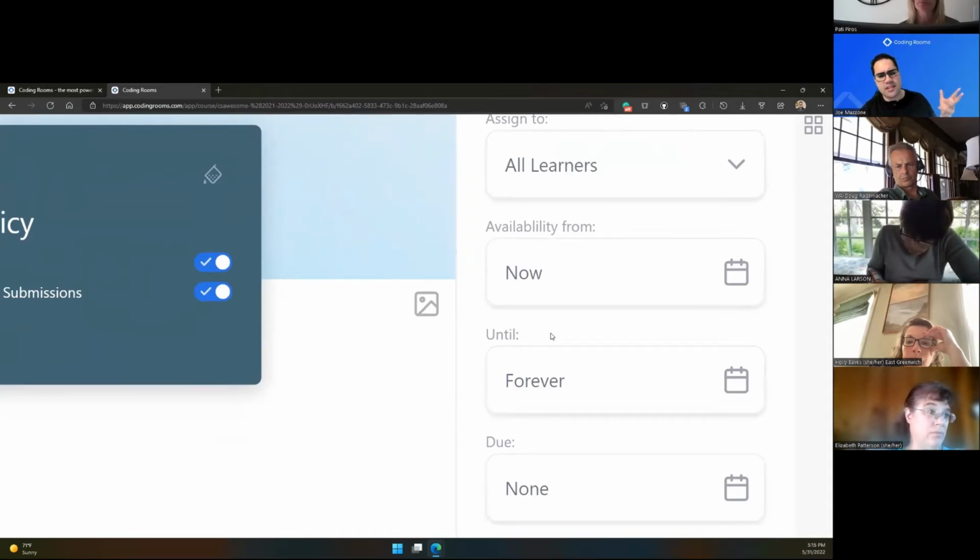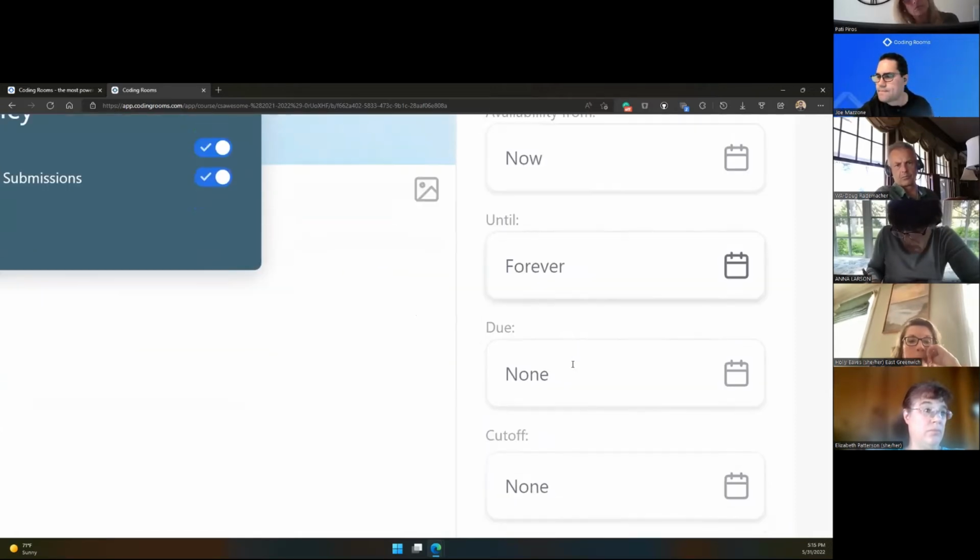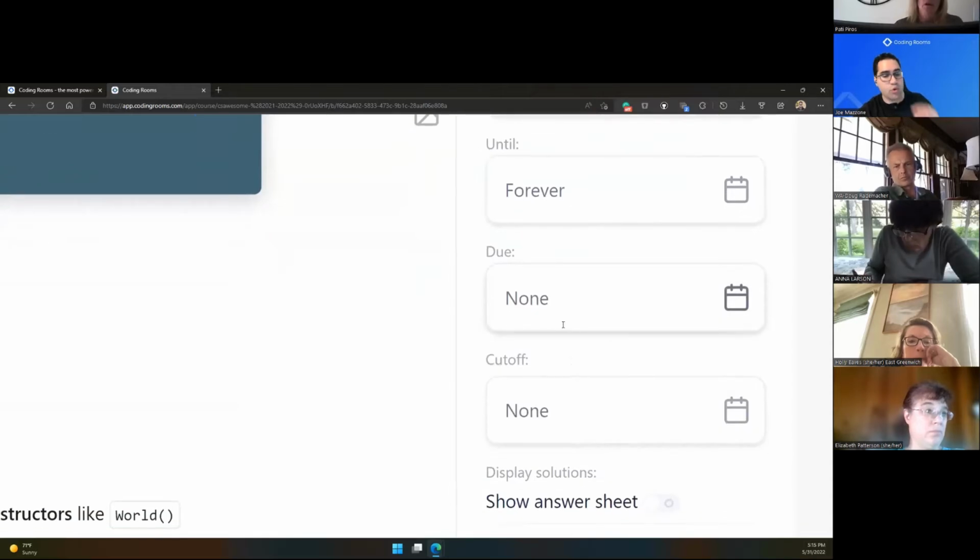A lot of people like this for exams. So it's not a page that always shows up in the course, it only shows up for a certain duration of time. A due date, so it will mark it late after that due date. We're also introducing in the next week a late policy that you can deduct a certain amount of points after the due date, up to the cutoff when they can no longer work on it. And so that deduction would take place between the due date and the cutoff.